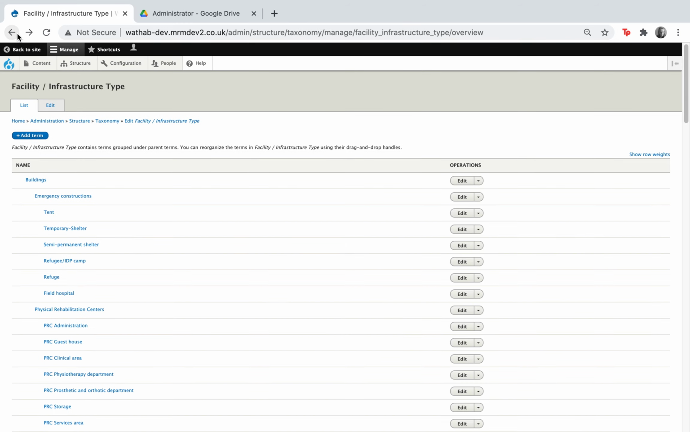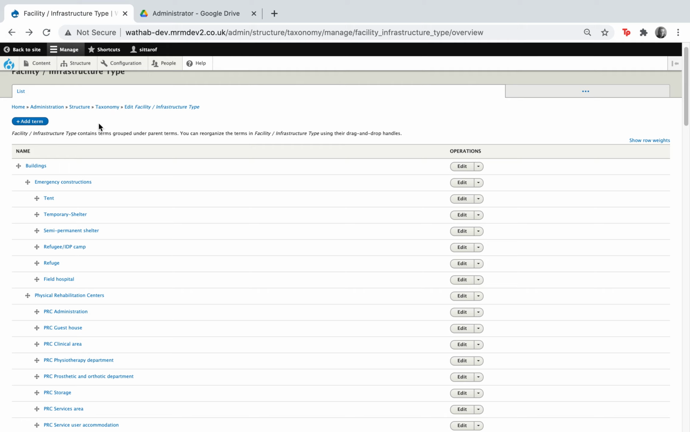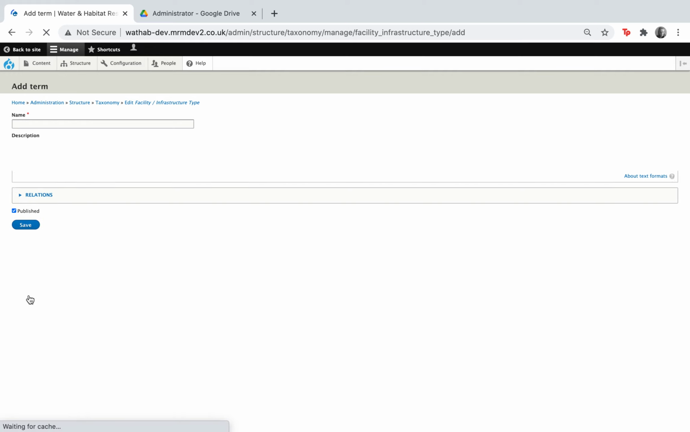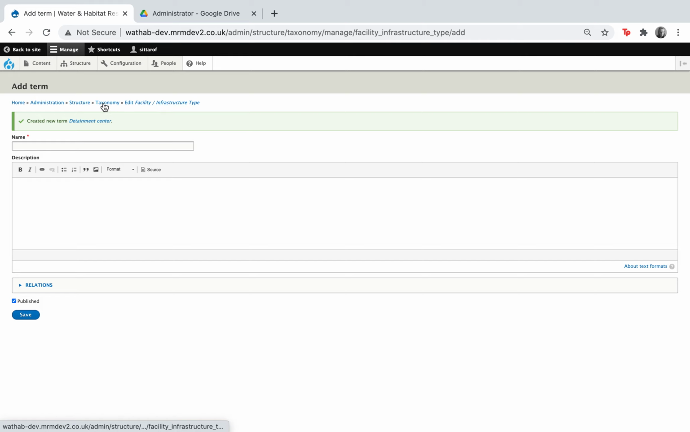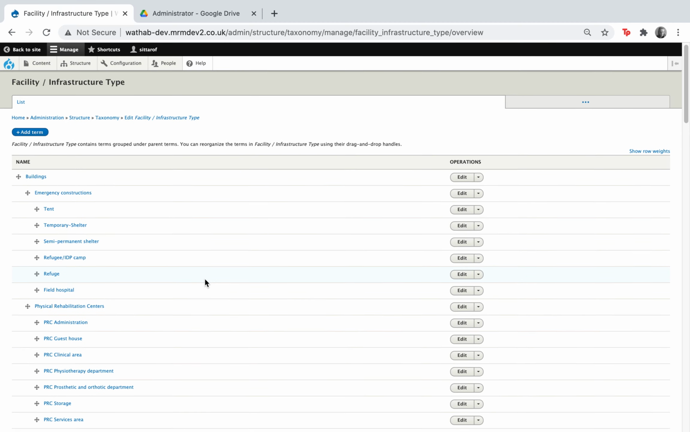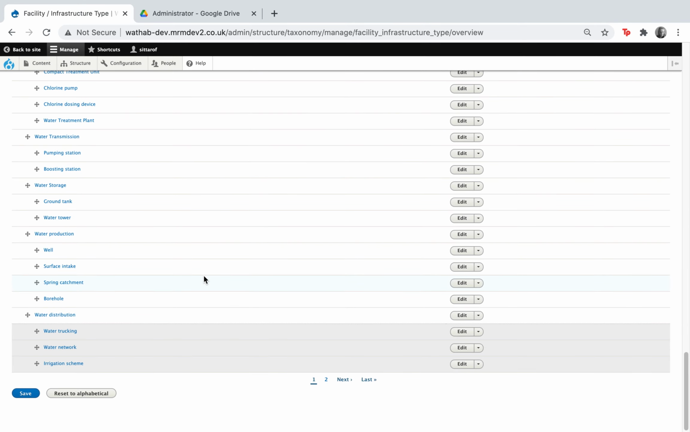Now, in case you wanted to add a term, let's say, for example, I wanted to add a term, detainment center, just as an example. I would add it and save, and I would want to refresh. So I would go back to my taxonomy, I would go back over to facility infrastructure type, list terms, and the tag, which I just added, should appear here.